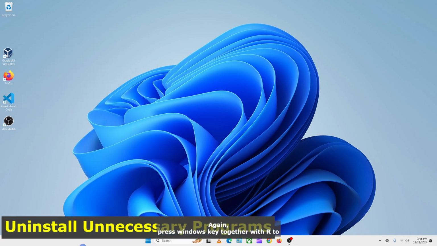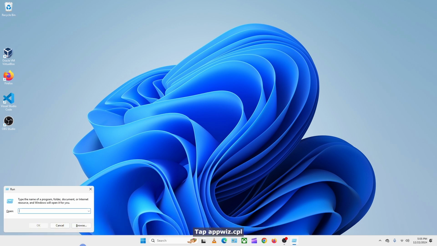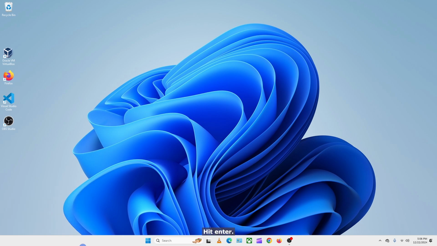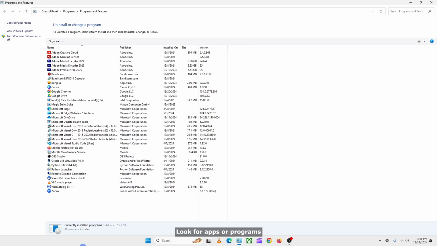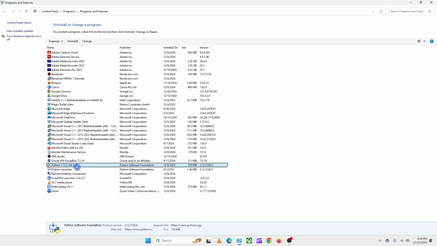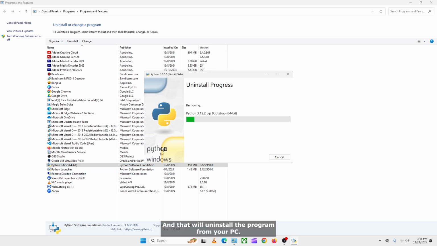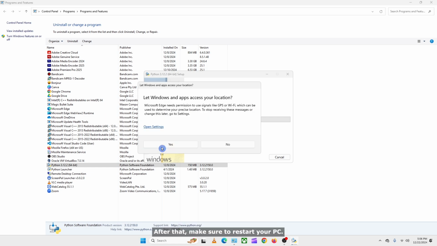Again, press Windows key together with R to open the Run dialog box. Type appwiz.cpl. Hit Enter. Look for apps or programs you don't need. Right-click on the app and select Uninstall. Better still, you can uninstall from up here. Click Uninstall, and that will uninstall the program from your PC. After that, make sure to restart your PC.